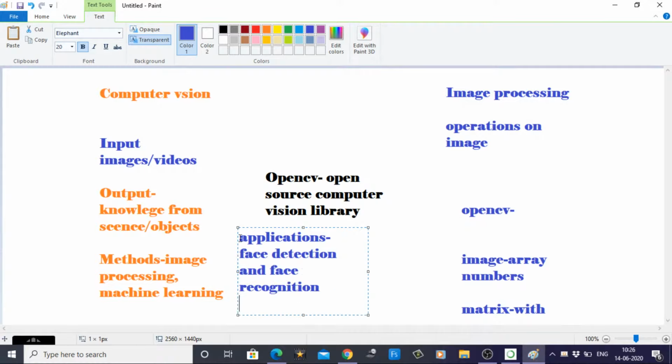Guys, if you have any question, you can ask me. In the meanwhile, I'm viewing your chat window also.